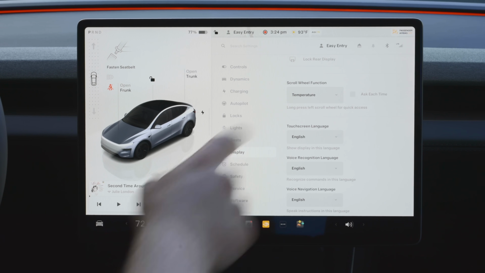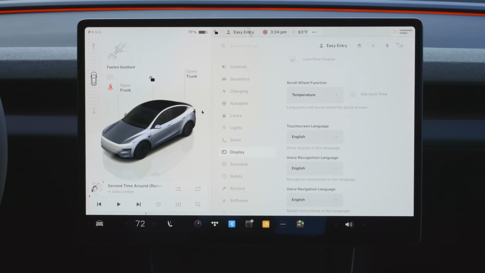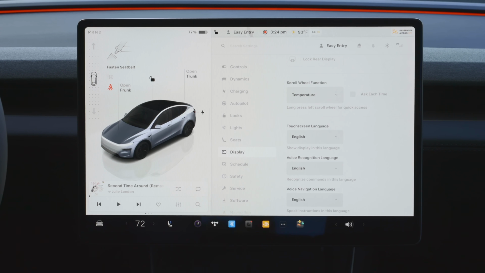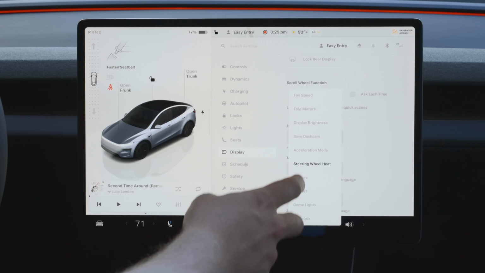Now under the display settings, something you may want to turn on here is, if you scroll down, you'll see scroll wheel function. This is something that's automatically turned on, but you can dial this into whatever feature you want. And essentially, you press and hold on the scroll wheel, and then you'll get this secondary menu where you can adjust this. So I'm adjusting my temperature with this left scroll wheel because I press and held it instead of just pressing it once. Again, there are tons of options like camera, defrost, dome lights, glove box, and more.